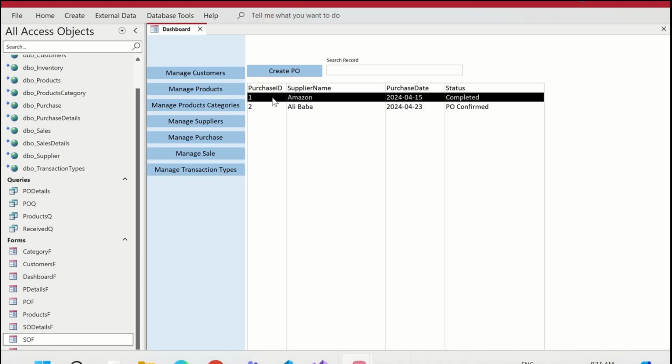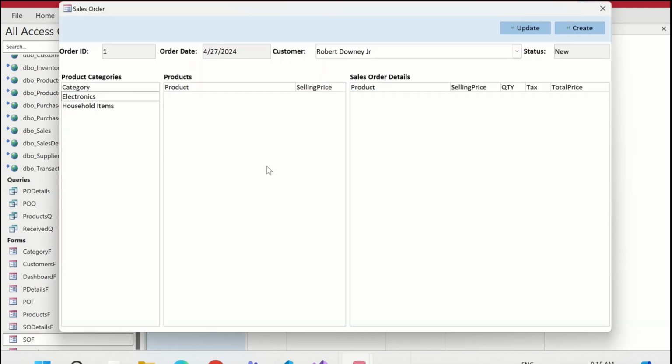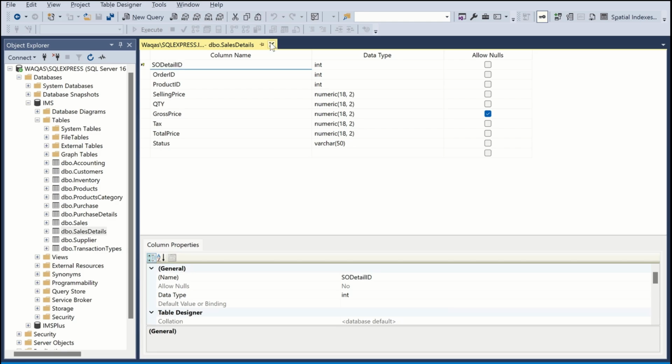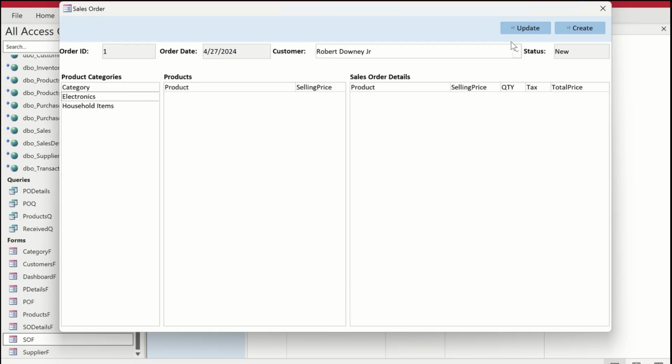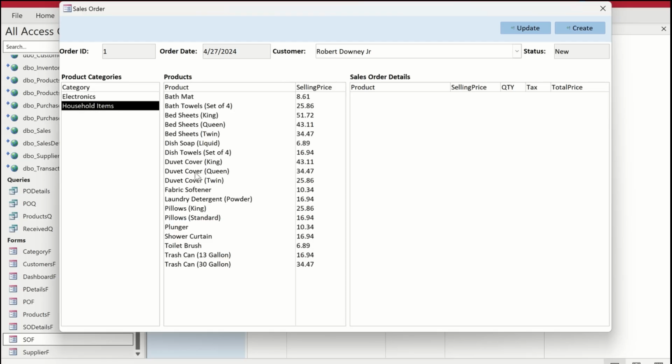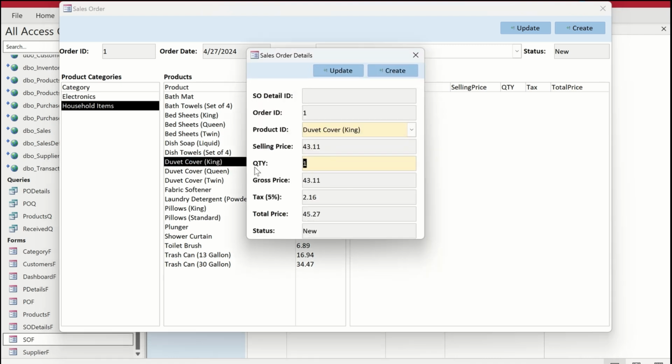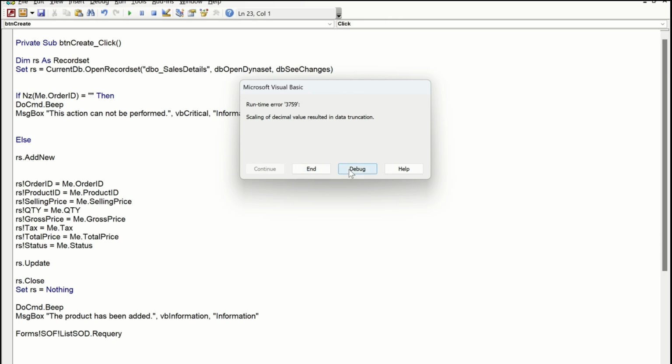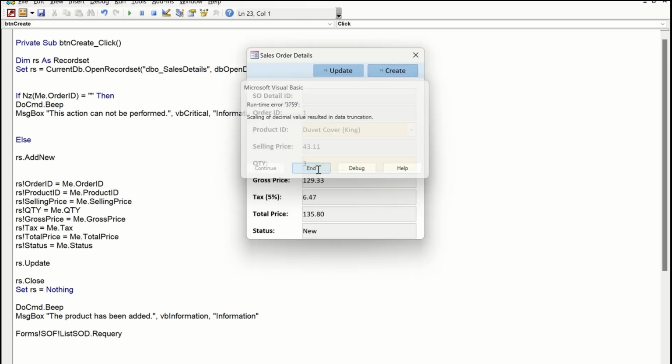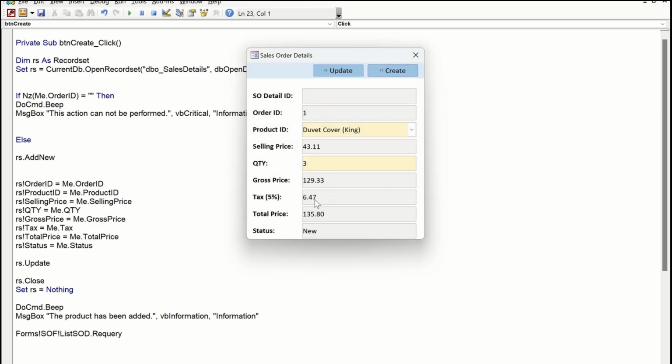All right. Now let's go ahead and try again. And I'm going to see if I have opened the table here. Yes, I have. We would have gotten the error. All right. So let's try again. Okay. Duet cover. Let's make 3 quantity. And let's click on create. And still giving error because it is not allowing to proceed. Although it says 2, but we have hidden that third one.